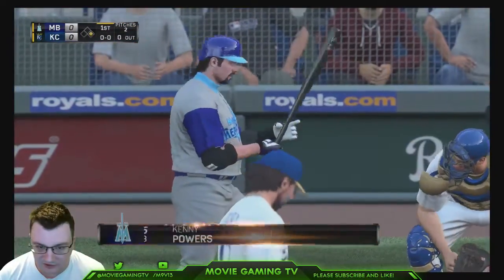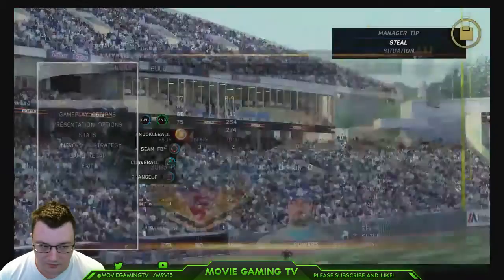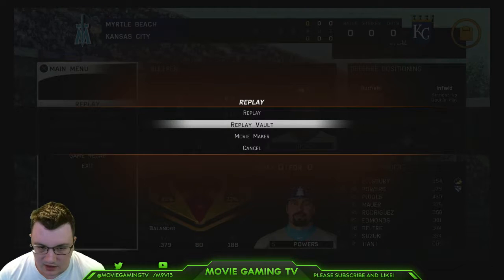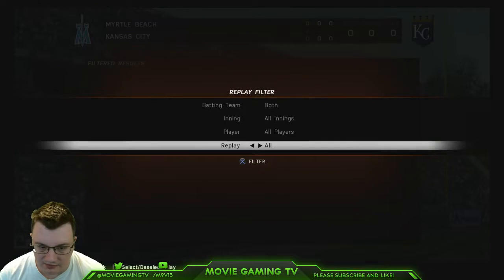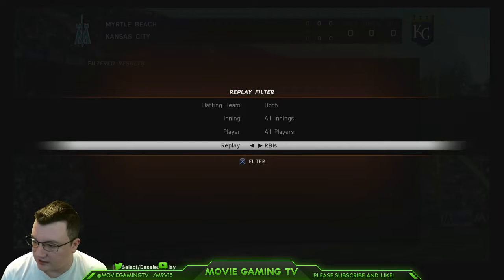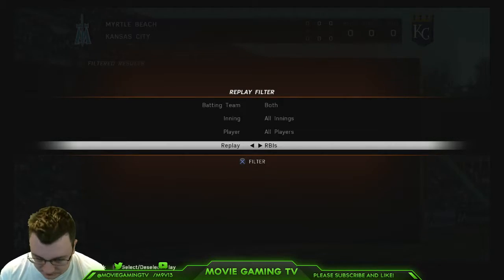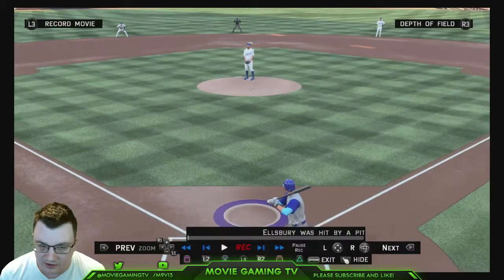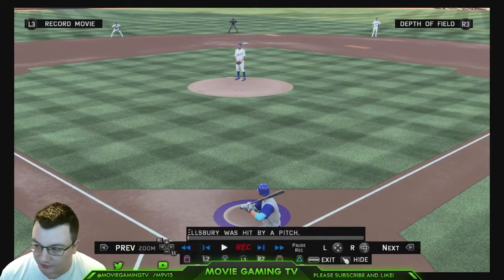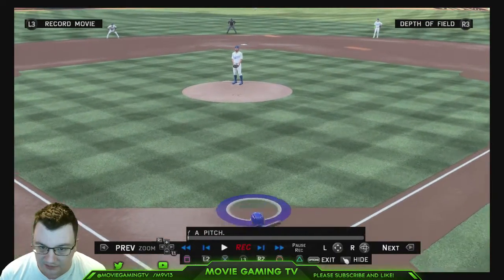But at the end of your game, you can always go to replay, replay vault, and then get a specific shot of a specific play or anything like that that you want. And we'll actually do that right here, because we need to get a picture of Ted. So you can do this after the game, but if you forget, just start up a game.